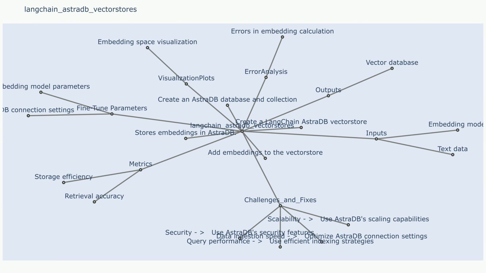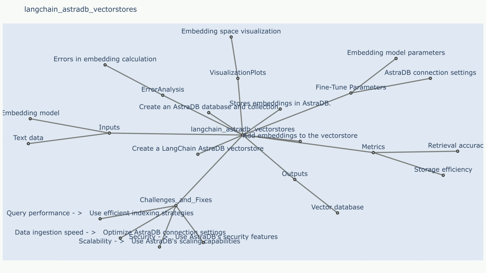Query embedding in search. When a query is submitted, it is also embedded into a vector representation using the same embedding model. This query embedding is then used to perform a similarity search within the vector database, comparing it to the stored embeddings.